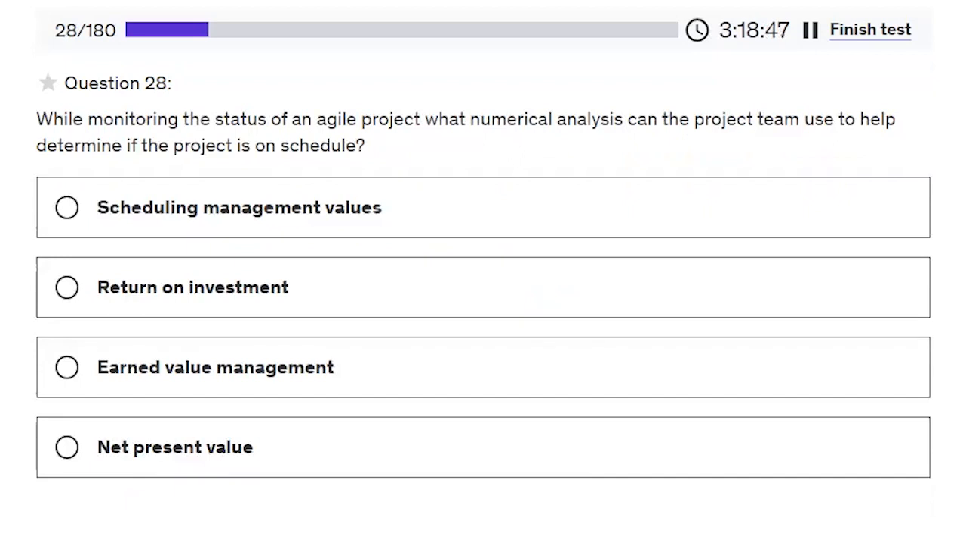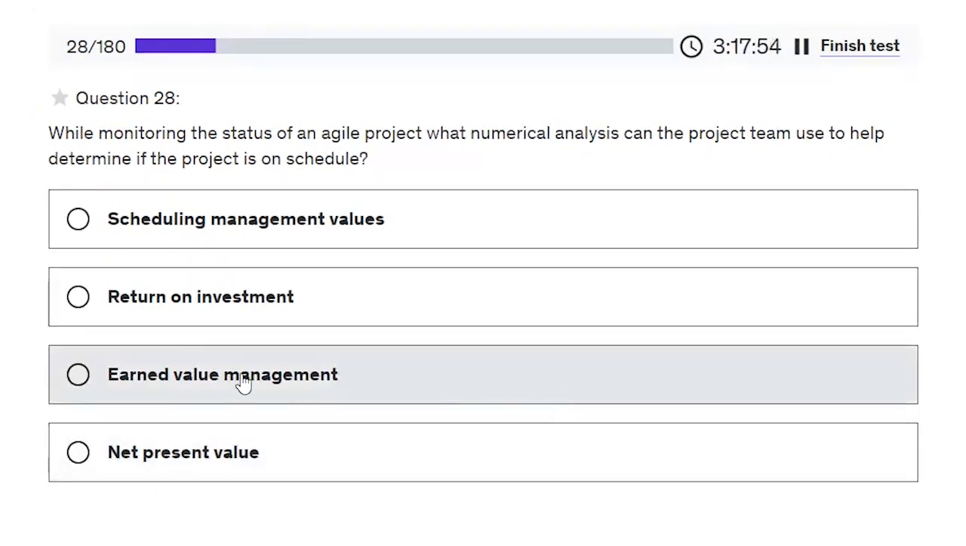While monitoring the status report of an agile project, what numerical analysis can the project team use to help determine if the project is on schedule? It should be earned value management.